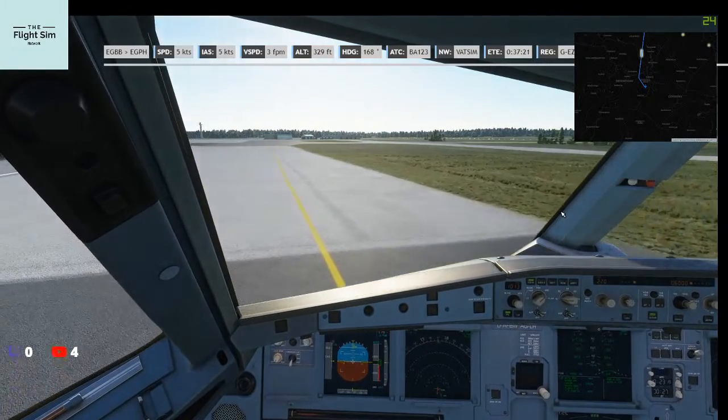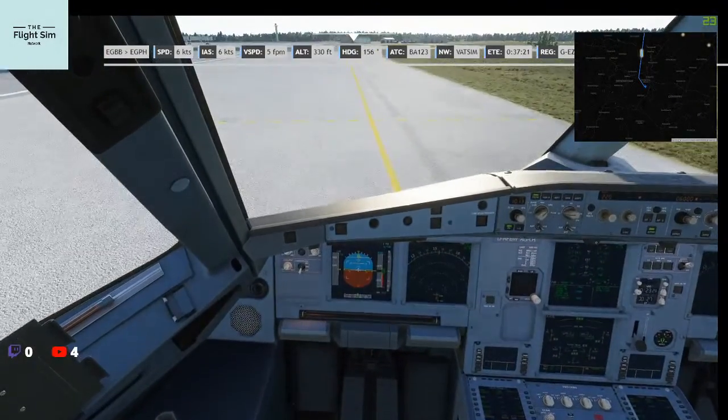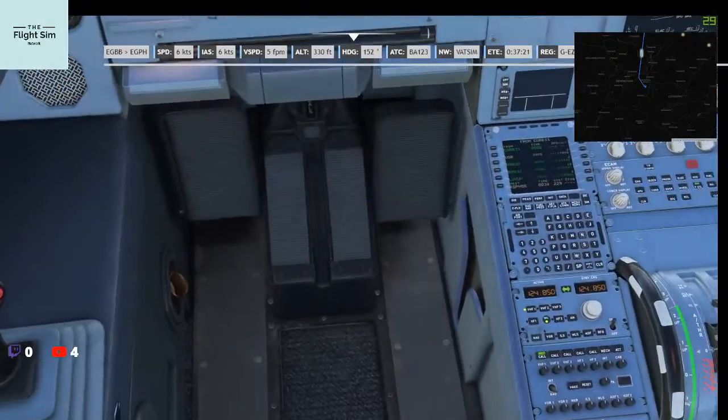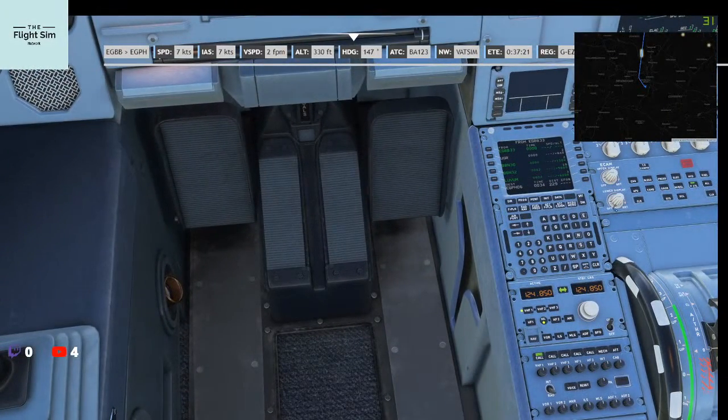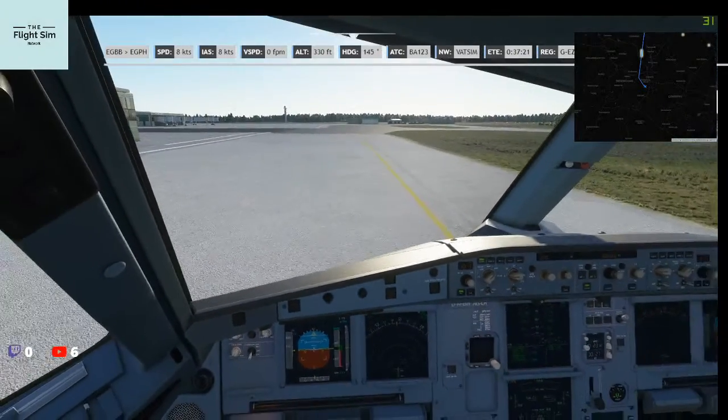Right, times have just updated now. We've started moving. But they haven't updated in my FMC yet. So we'll see if that changes when we take off.